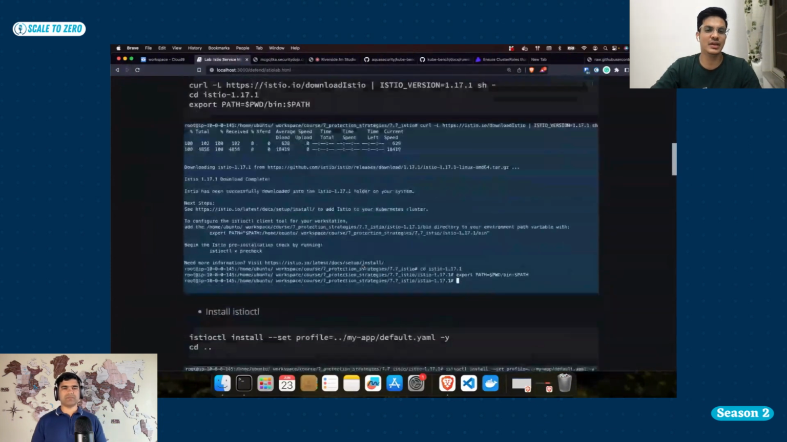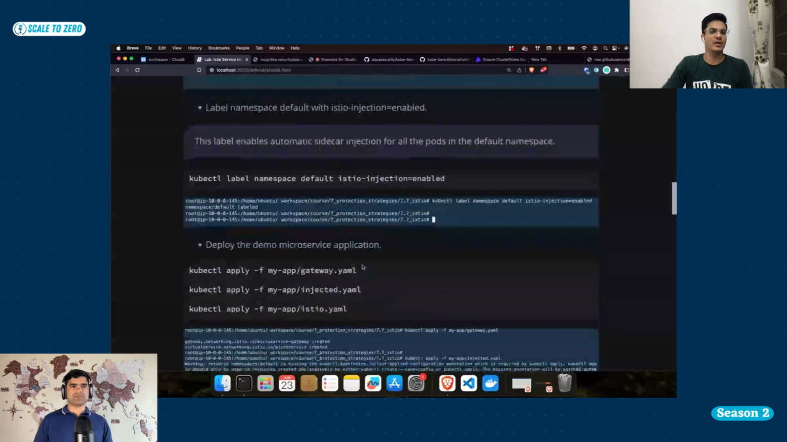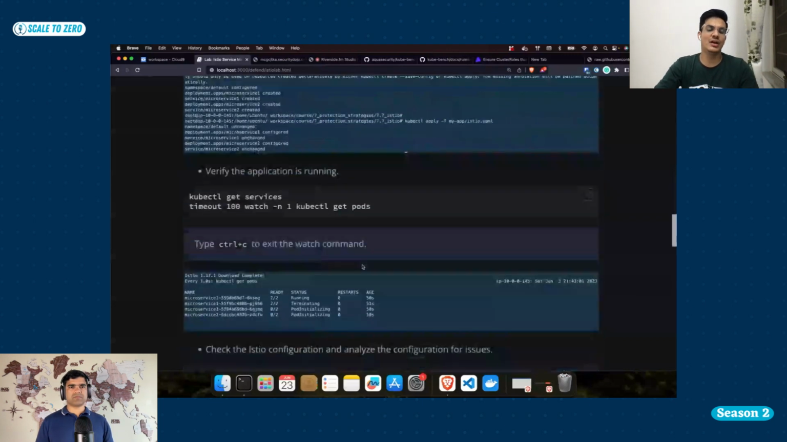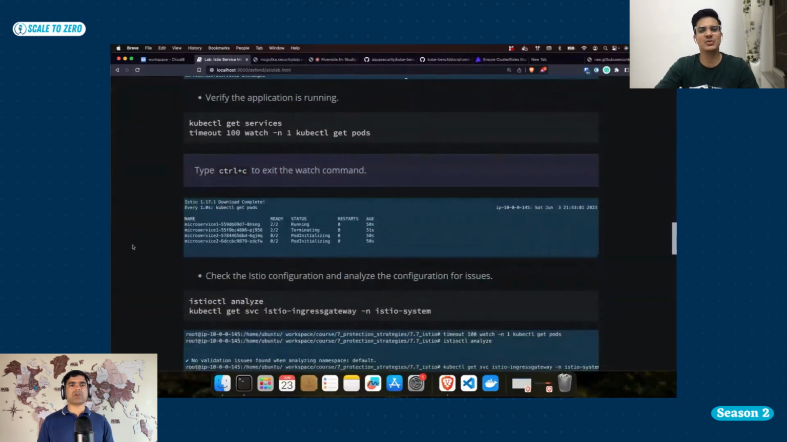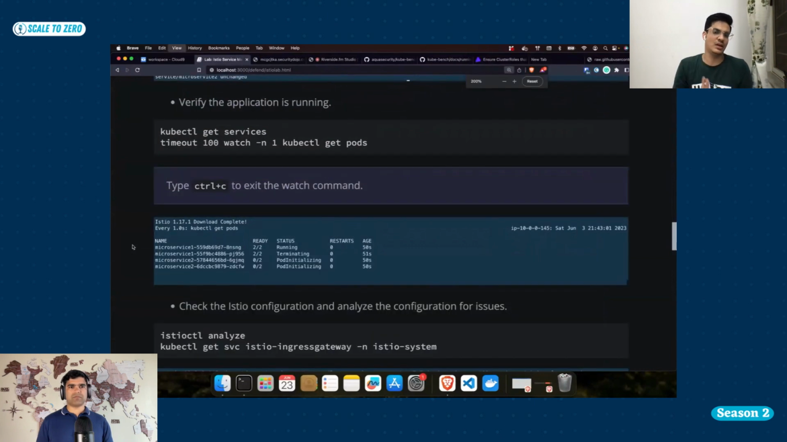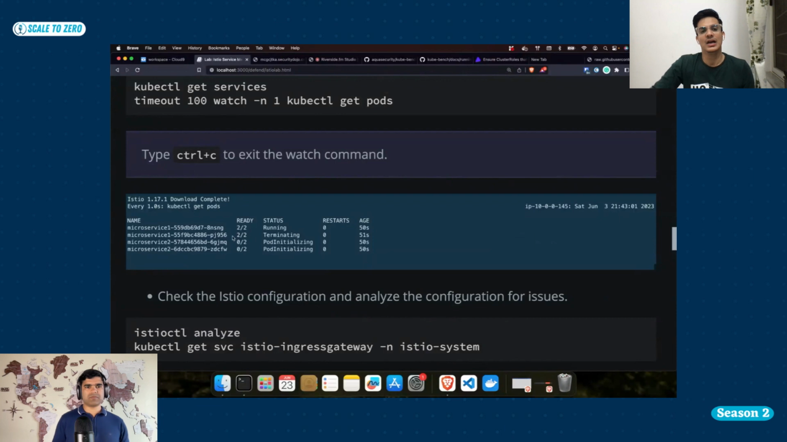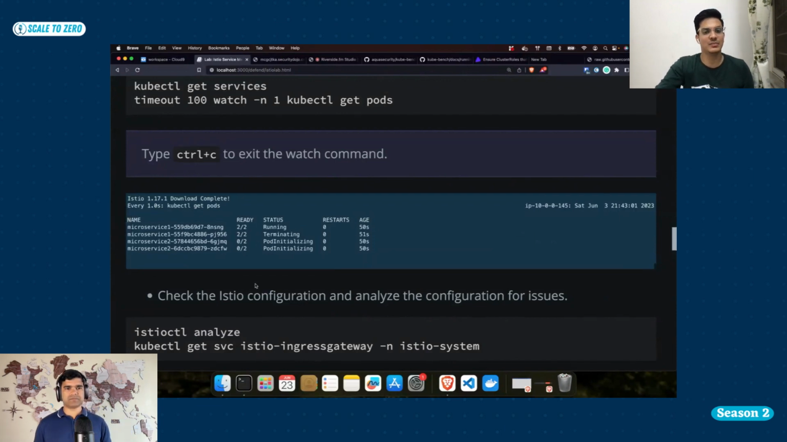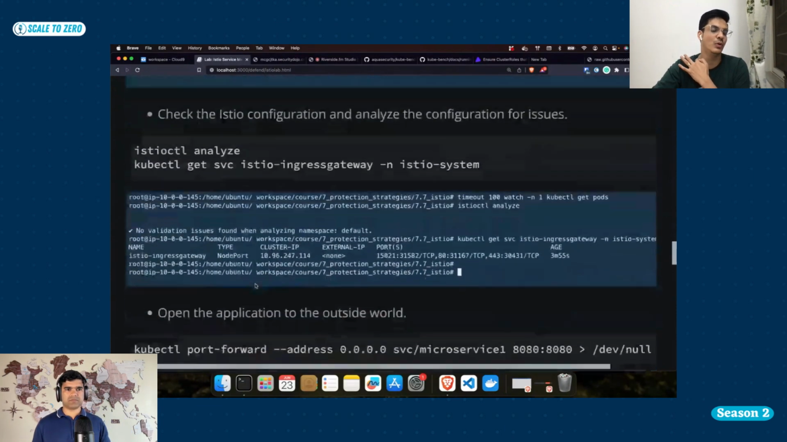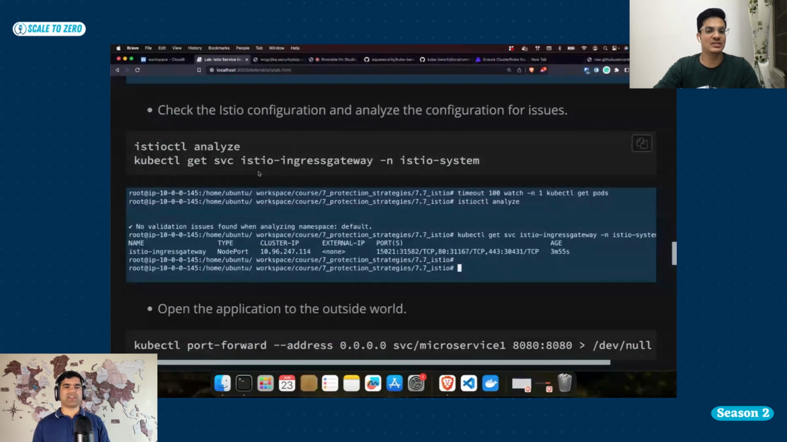So this is the next lab where we are deploying the Istio, and then we are deploying the application. I'm not going into that because there is nothing much to see. Like you won't be seeing anything, right? If you'll see the output, you will only have something similar. If you'll see there is a 2 by 2 pod, which I told you, there is a sidecar there.